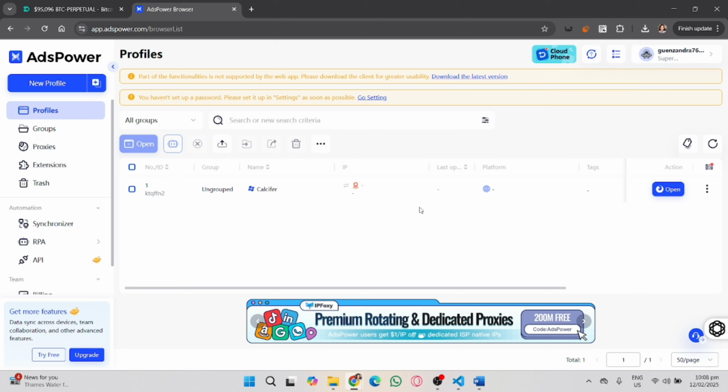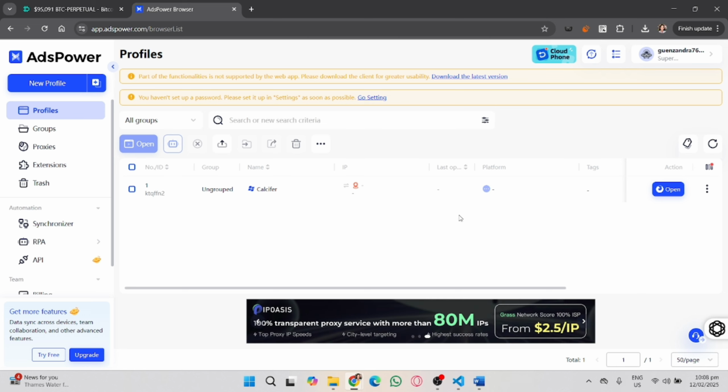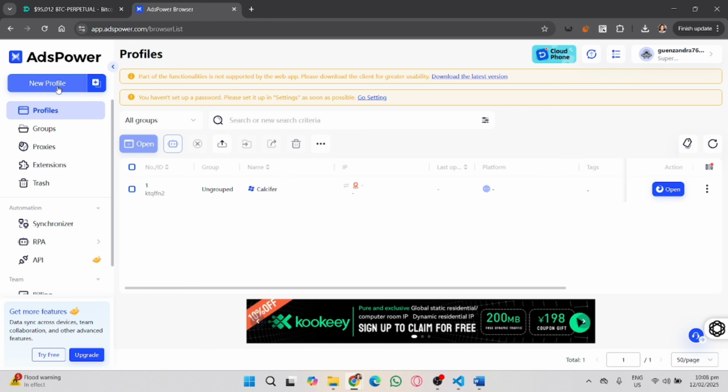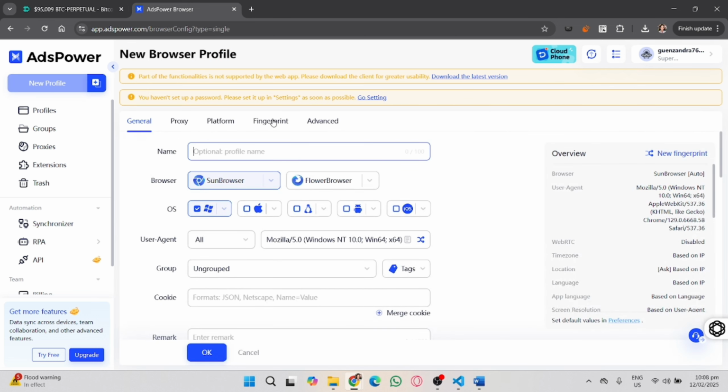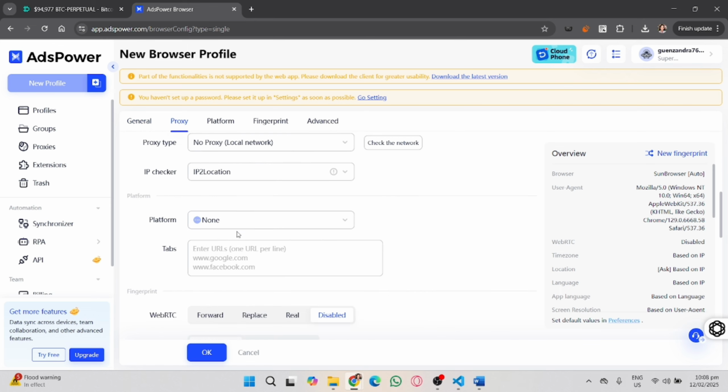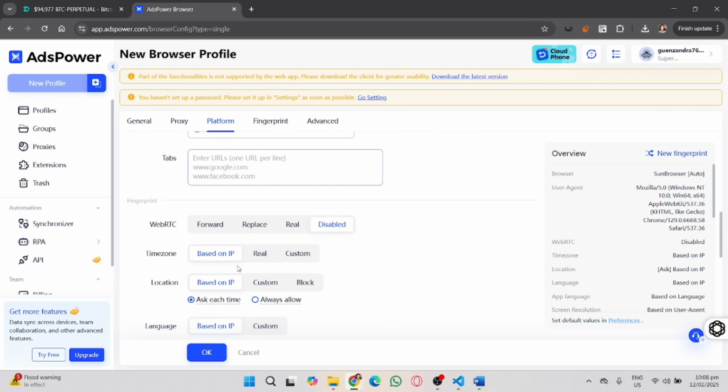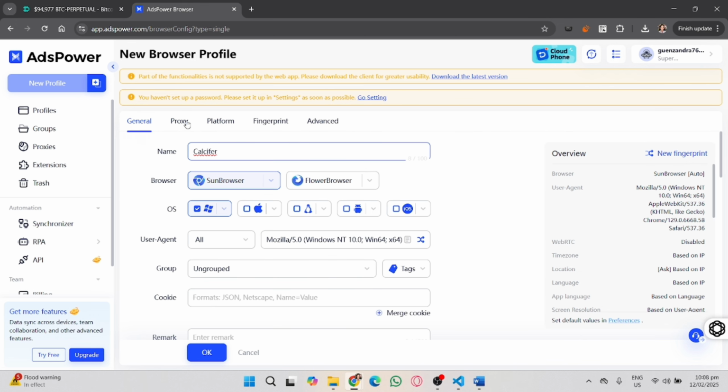So click a new profile or select an existing profile you want to add a proxy to. So yeah, click this new profile. And then, let's configure the profile. So input a name, and so on with the other stuff.